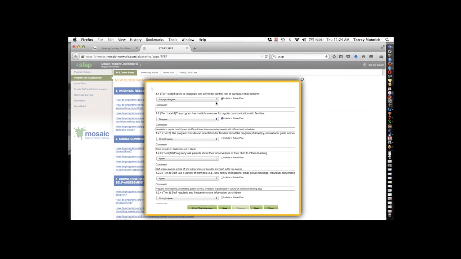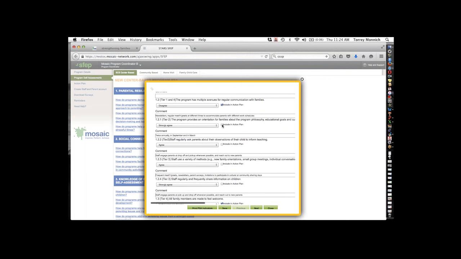As you can see, here are the tiered items for you to complete. Tier 1, staff strive to recognize and affirm the central role of parents in their children. You can choose whether you agree, strongly disagree, etc. And then I've checked this box here because I want to include this in my action plan. As you're completing the survey, when you check this box, that's the point where this gets added to your action plan. And you can go into the action plan and create detailed information, but unless you check this box, it won't actually show up in your action plan.